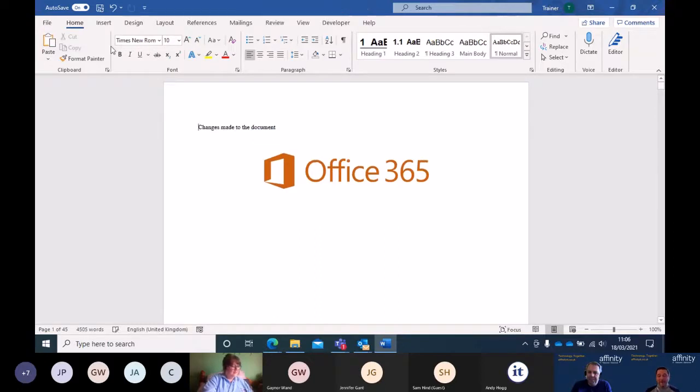The autosave buttons here, when you create a new document, you can press that on or off. And if you're working on a document with people, and we're going to talk about collaboration more when we come to Teams, but if you're working on a document with people, you will see the name up in the corner, or multiple people. And you can hover over them and you actually can see where they're working on that document.